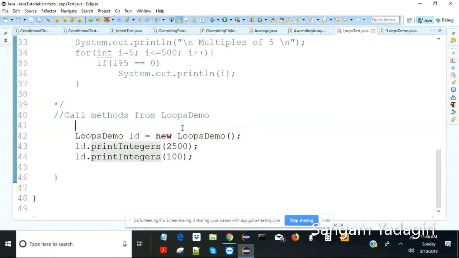And in the Java section you create new packages. One package is called library, and the other is test. Now inside the library I create a class called loops demo. And in the test package I create a class called loops test.